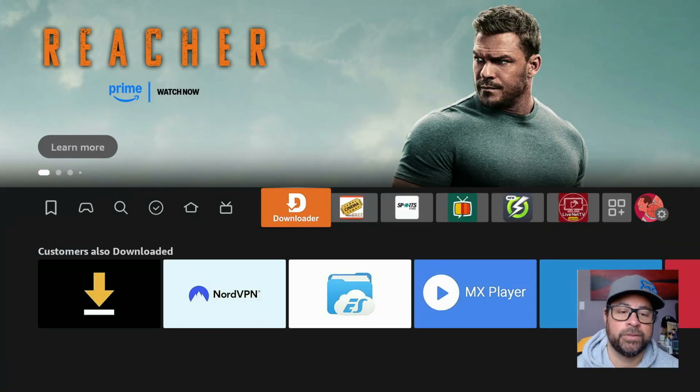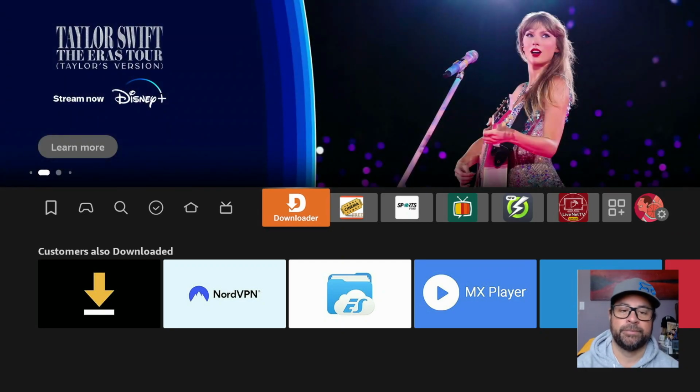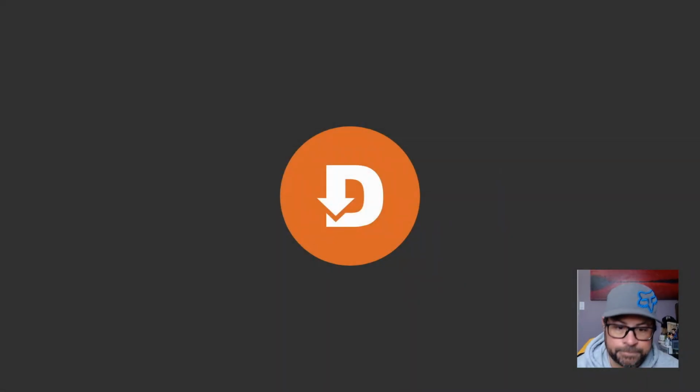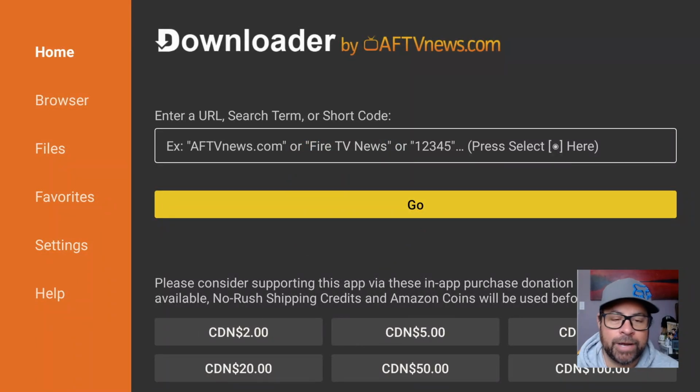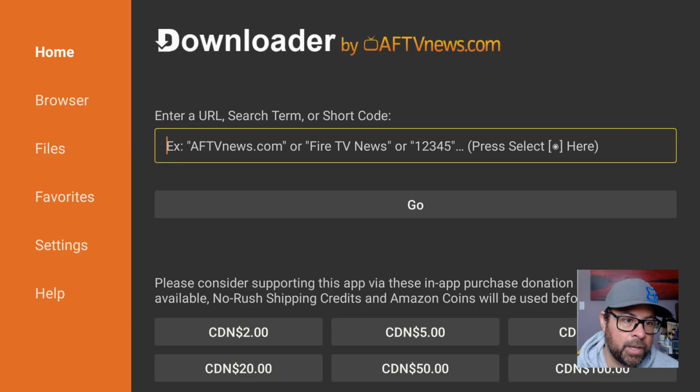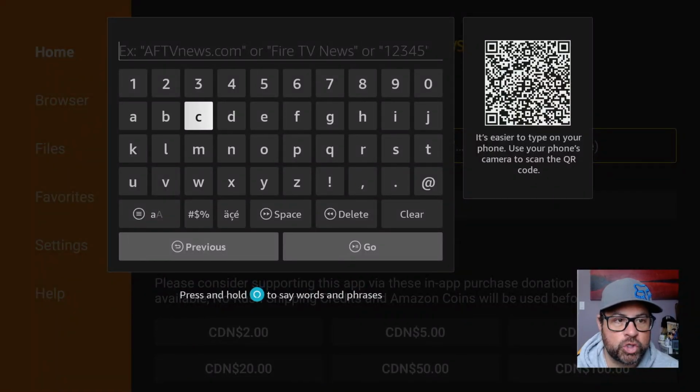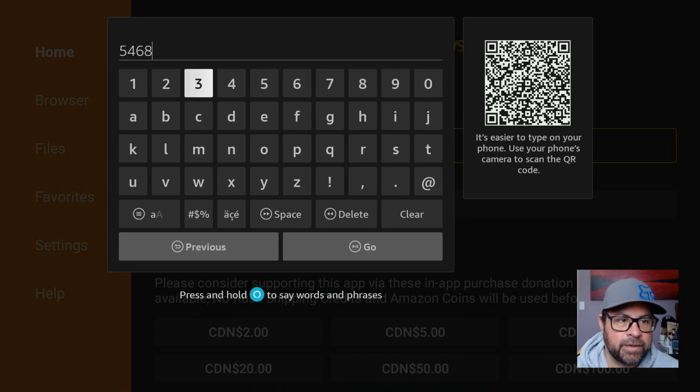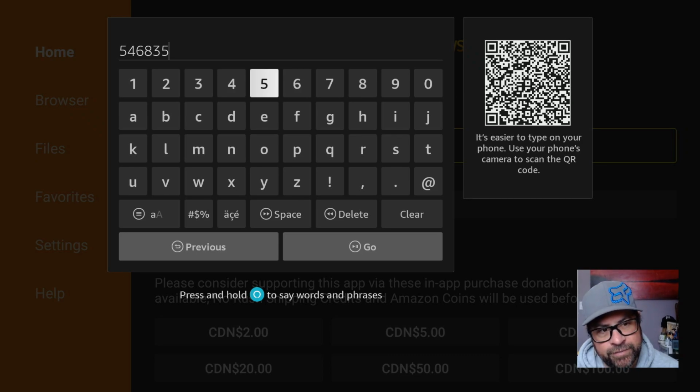Let's open up Downloader and see how to get these applications. Now Downloader will ask you permission to access media files on your device. Say allow, and then it'll be a quick start guide and say OK. Once you're at this screen, please click up into the search box, click on it, and we're going to type in a quick shortcut. So 5, 4, 6, 8, 3, 5. That's 5, 4, 6, 8, 3, 5.